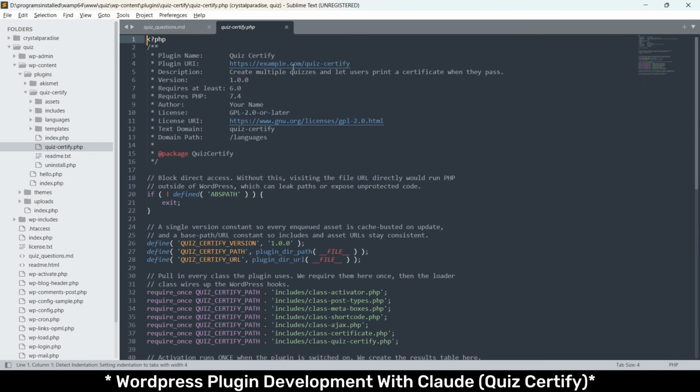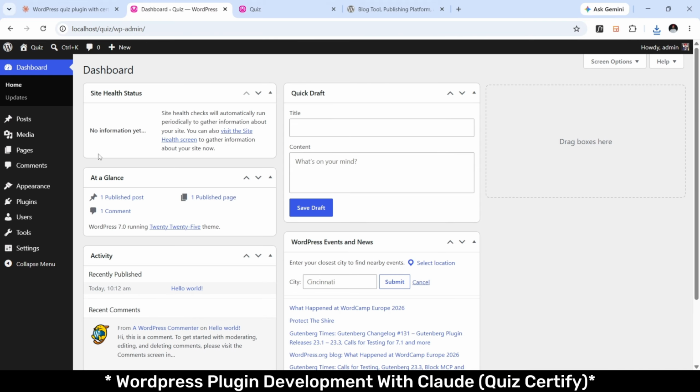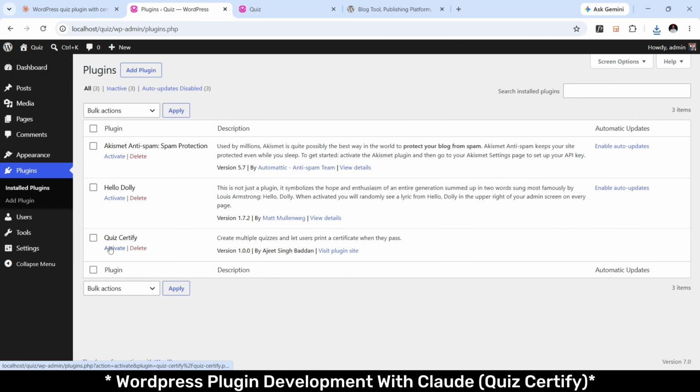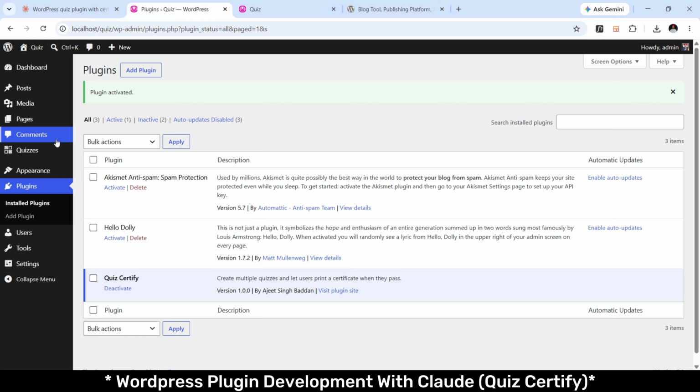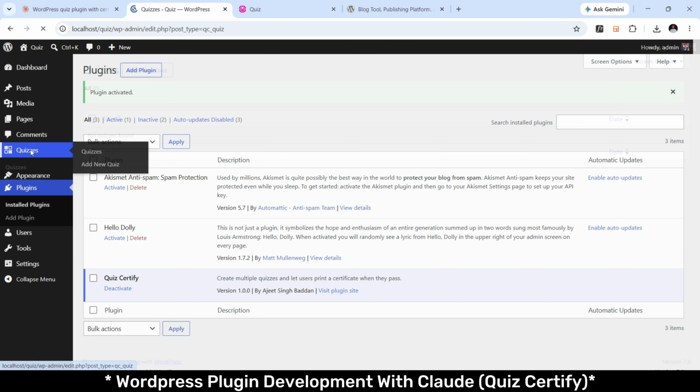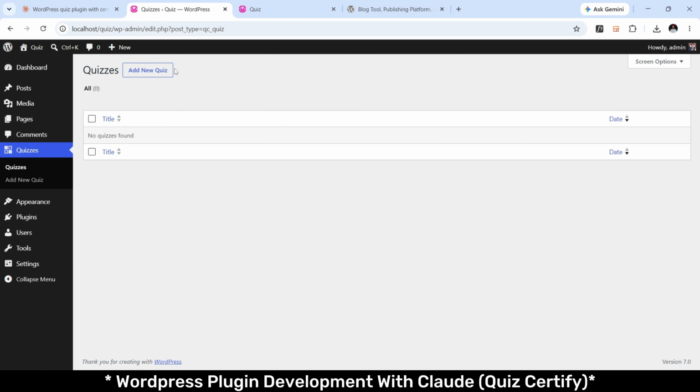Let me edit something here for the GitHub URL. I will edit that as well. The author name can be altered. Let's save it and try to activate the plugin and see how it looks. Let's go to the plugins. Okay, let's activate this. Here we have the quizzes. Let's go back there and try to add some quizzes.